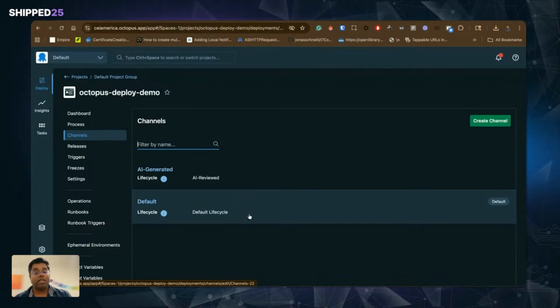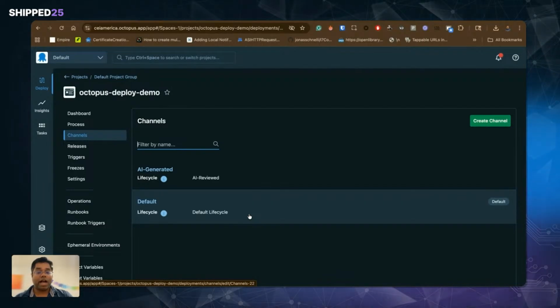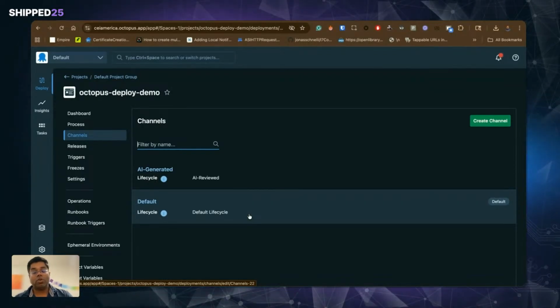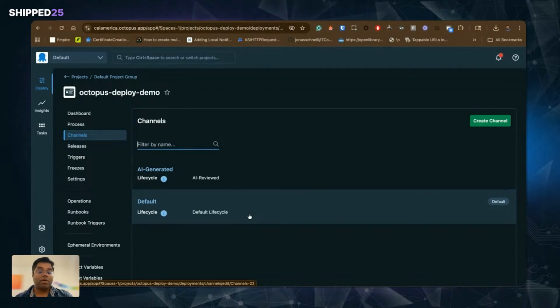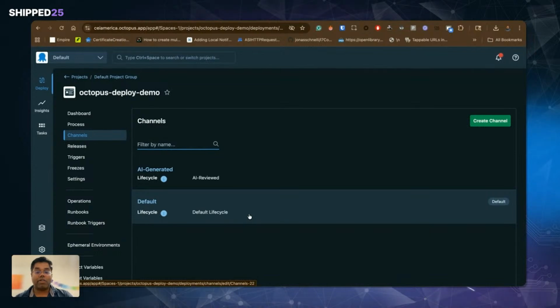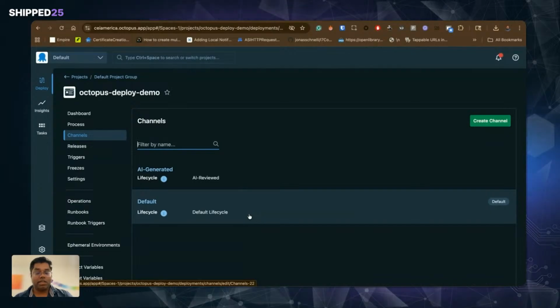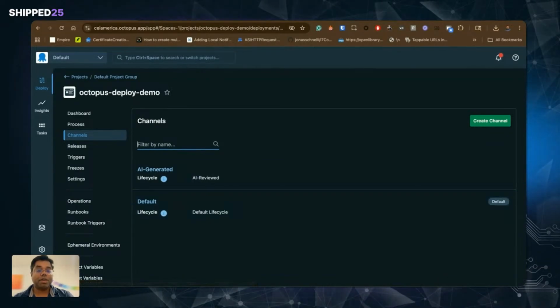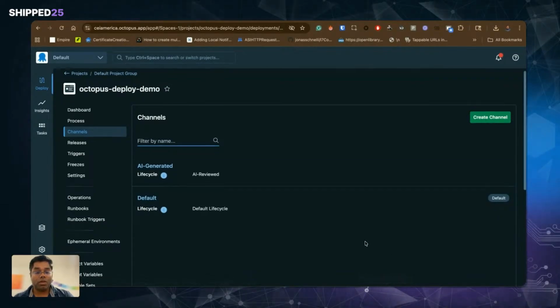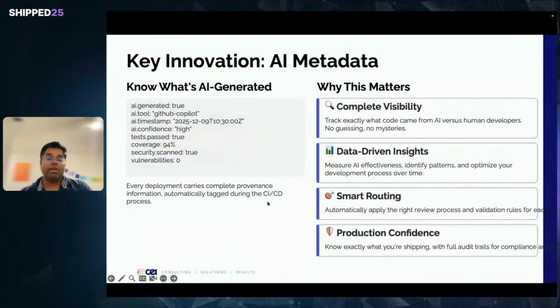So that's how it works. I'm showing just a basic example, so that we can see how we can identify and how we can set up the different policies. But you can extend this in a more sophisticated way, so that you have multiple channels based on what kind of output you are having, or what kind of feature you are developing, and how you want to handle the AI generated or AI reviewed artifacts in different ways. Okay, now let's go back to the slide here.